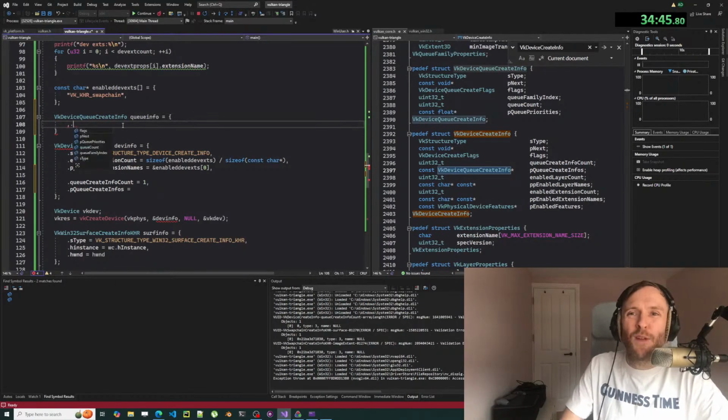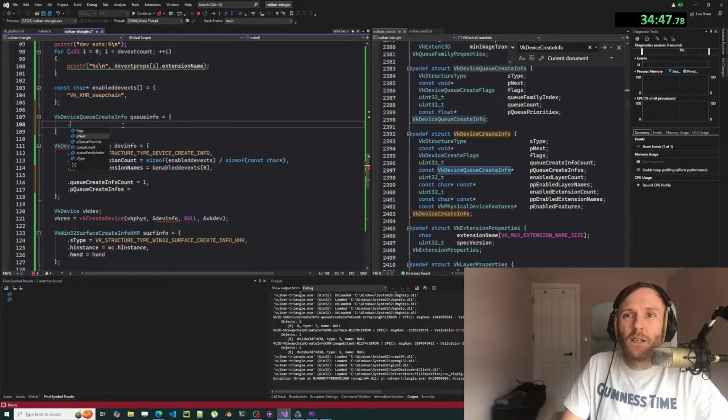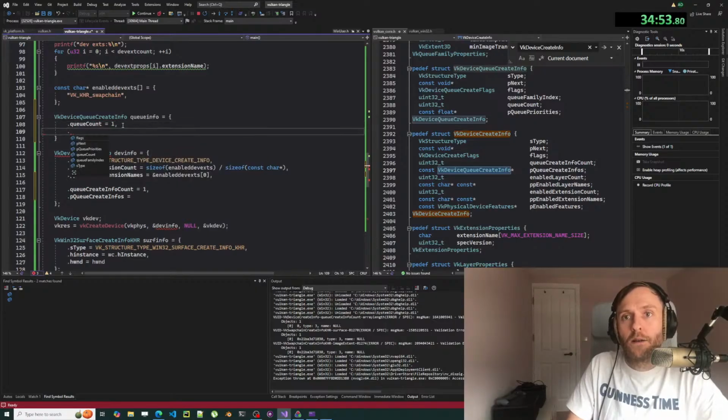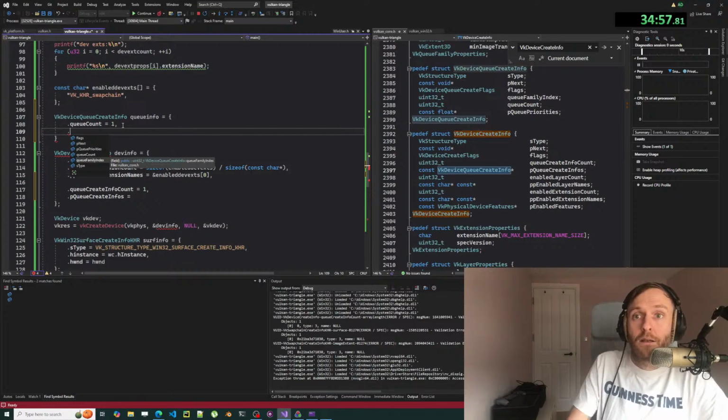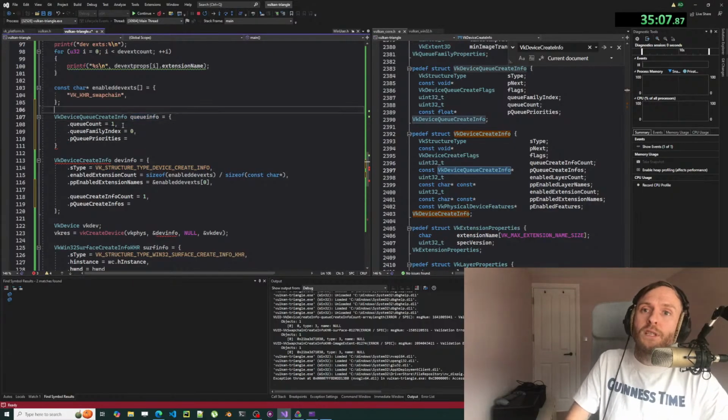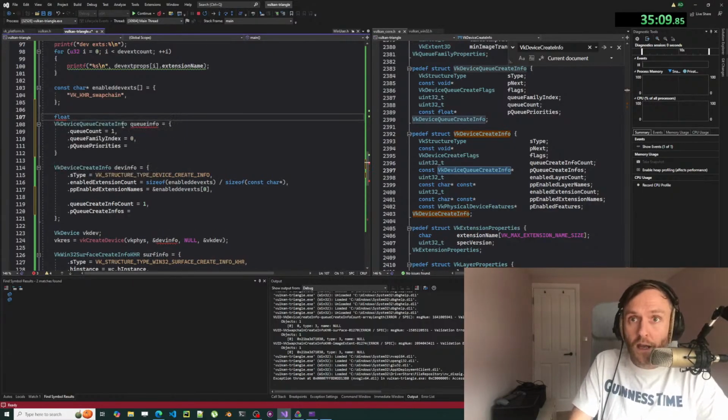Why did it do that? Queue count is going to be 1. And queue family index is going to be 0. And queue priorities is a pointer to a float, which is just, I find, annoying. Queue pri.